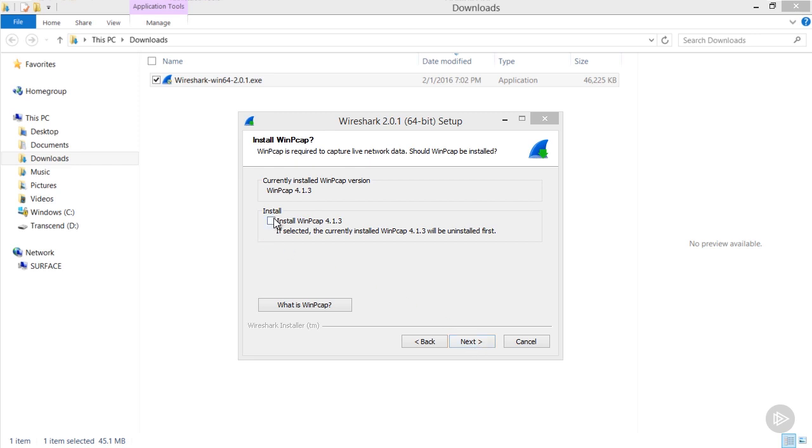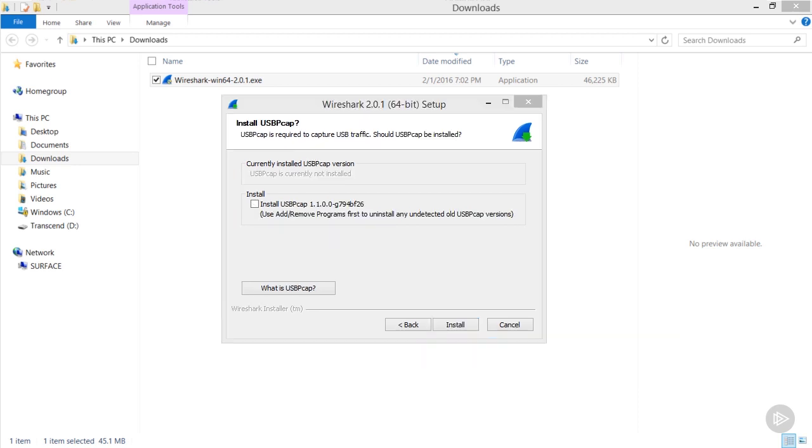Even though I have WinPcap installed, I'm going to click this button so I can show you the installation. Now it's asking if I want to install the USBPcap. USBPcap is a sniffer that lets you sniff the USB ports on your computer, which is really cool. But if you don't have a need to sniff the USB ports, these are the things that would connect your mouse, your keyboard, memory sticks, etc. If you don't have a need to sniff those, then you don't need to do this installation. I do want to warn you that if you do install the USBPcap, it will require you to reboot your computer after you've finished the Wireshark installation.